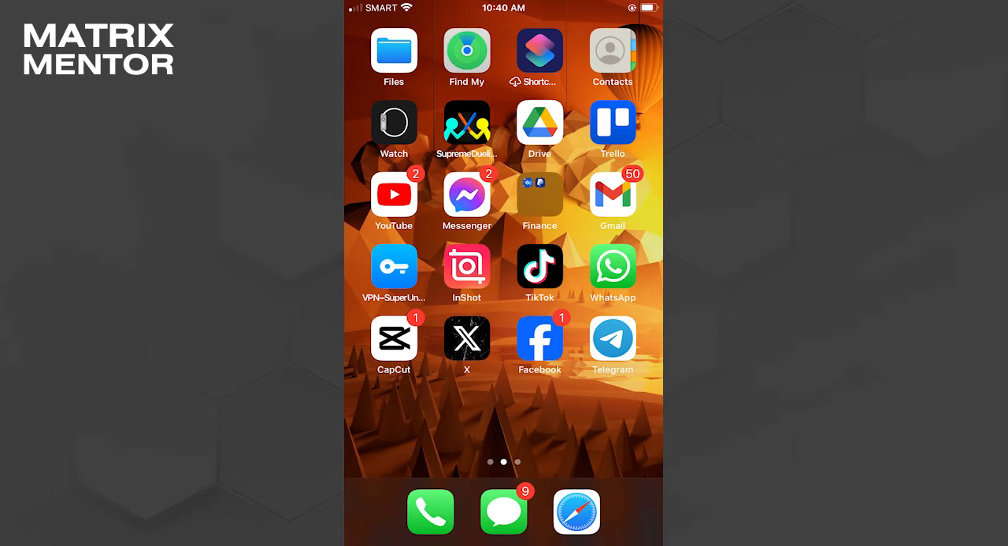So now, make sure your app or your iPhone, Android devices is up to date to the latest version. So now the process is identical for Android devices as well.